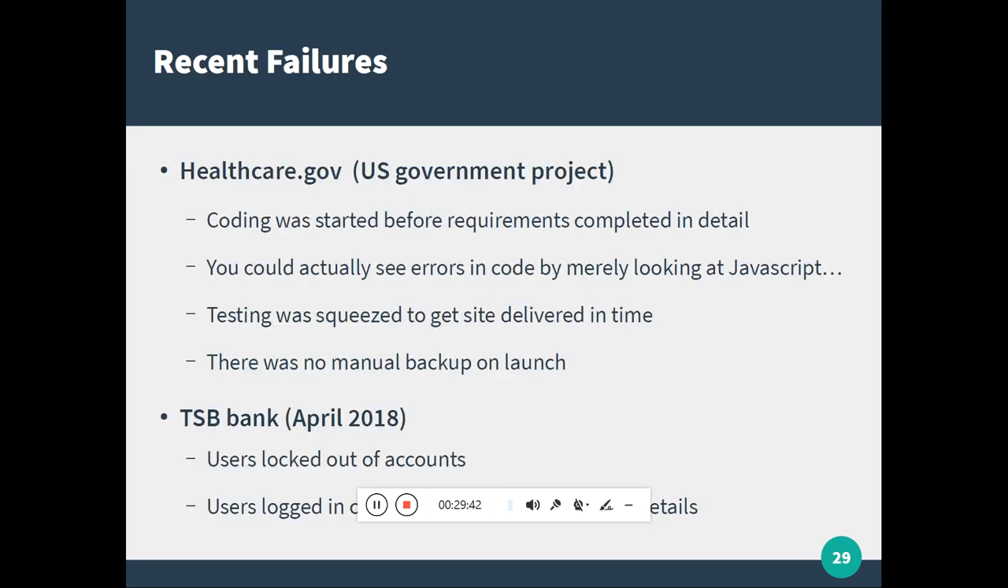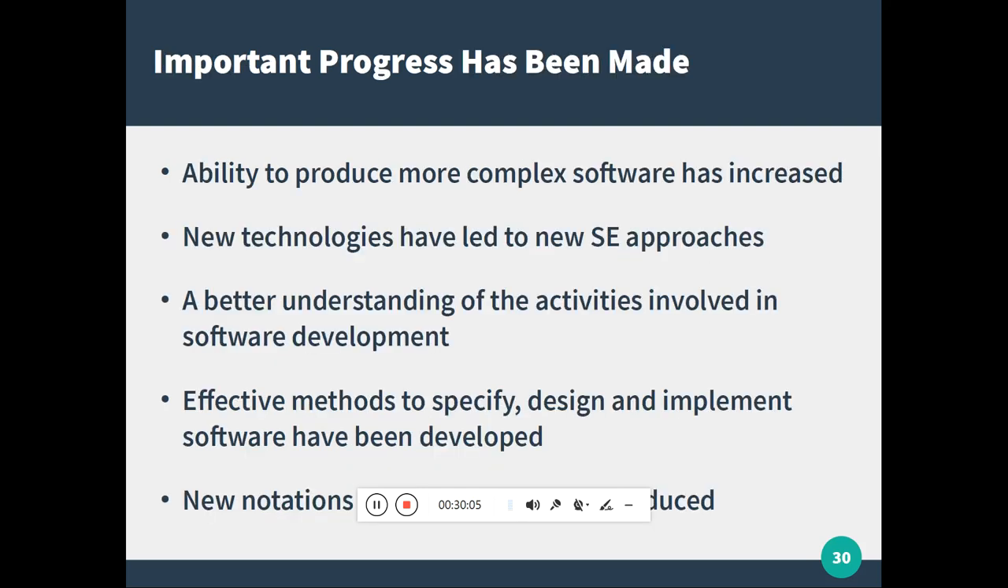And then we are going to talk about some recent failures, such as the healthcare government project, which is also a combination of financial and medical. And then the TB bank, which is definitely banking and its financial issues.